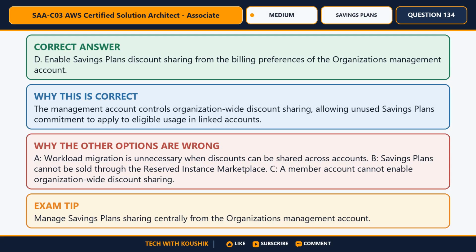The correct answer is D. Enable Savings Plans discount sharing from the billing preferences of the organization's management account. Here's why. The management account controls organization-wide discount sharing, allowing unused Savings Plans commitment to apply to eligible usage in linked accounts. Why are the other options not correct?